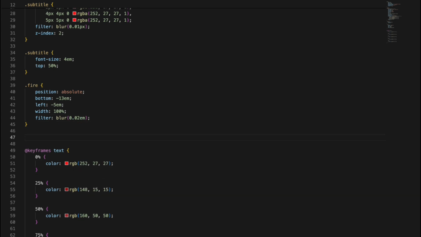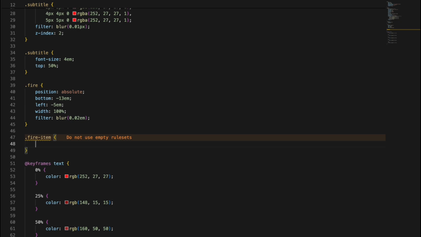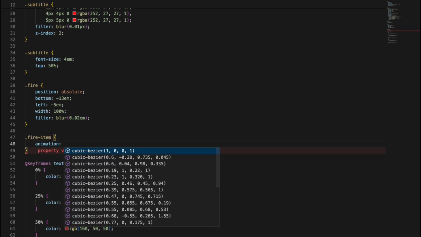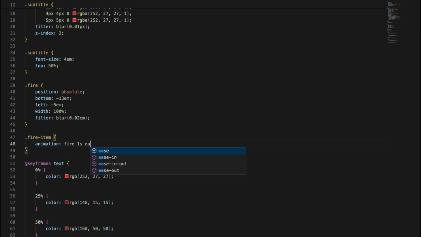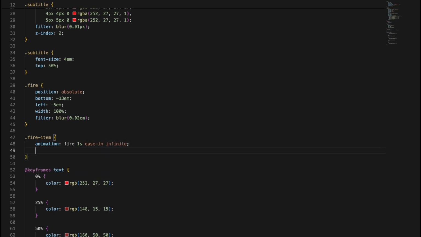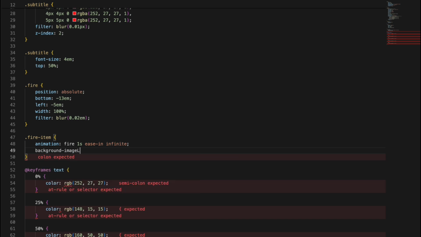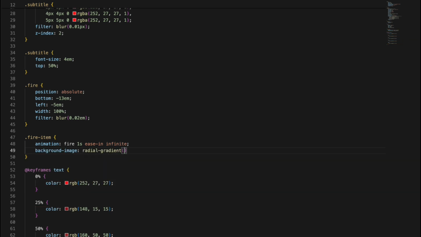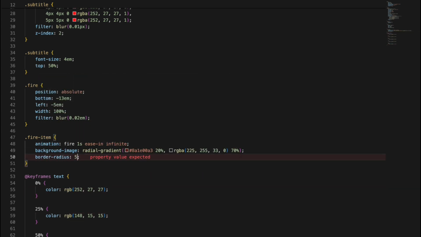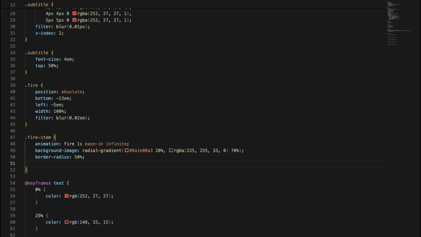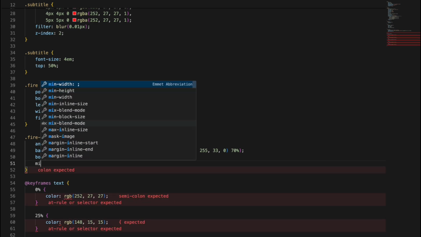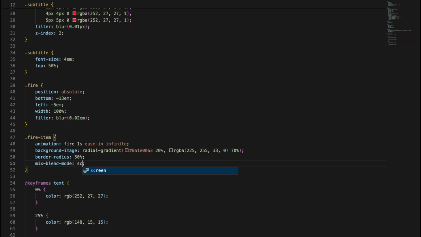Now let's add styles for the fire element class. Firstly, we'll add an animation with the name fire, duration 1 second and ease-in style. Also we have to make this animation infinite. After that we'll create the fire elements by adding a background image. There we have to specify a radial gradient with red color and size 20%, and another color with size 70%. We'll make this element a border radius of 50%. After that, we can specify the mix-blend-mode property with value screen, so it will combine our page colors.